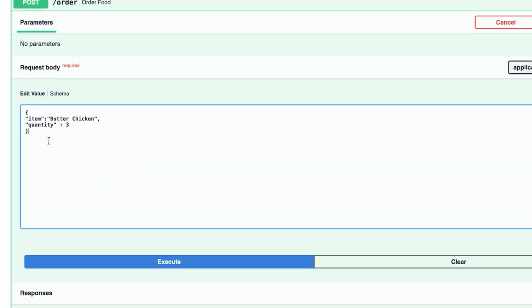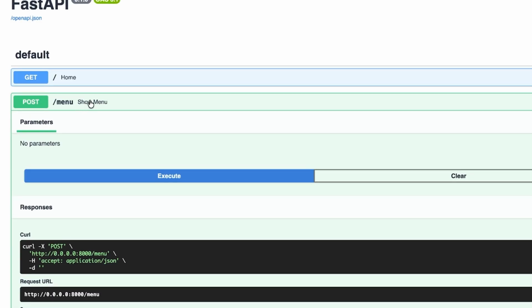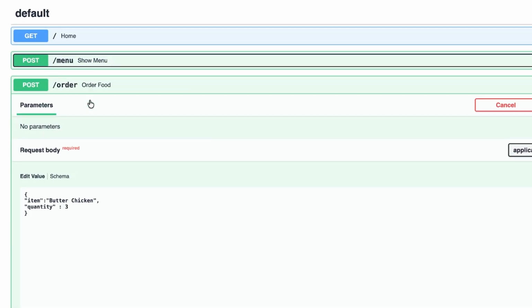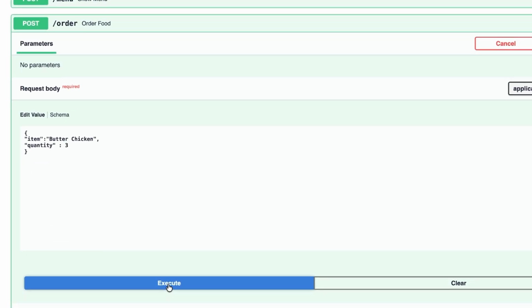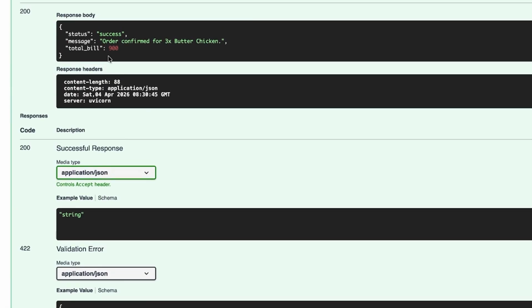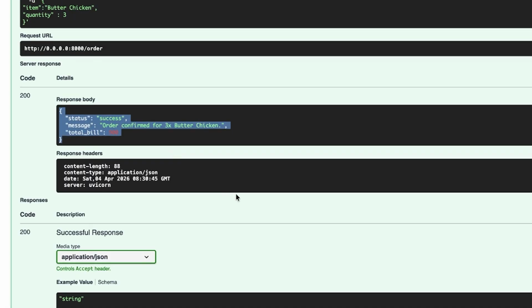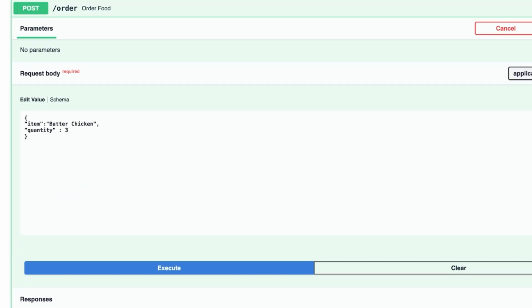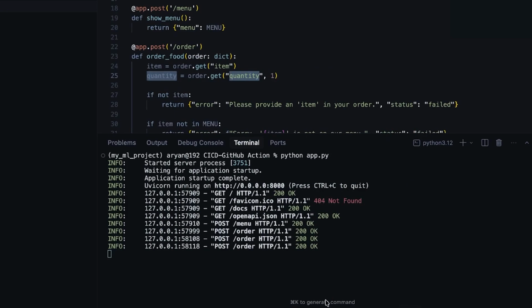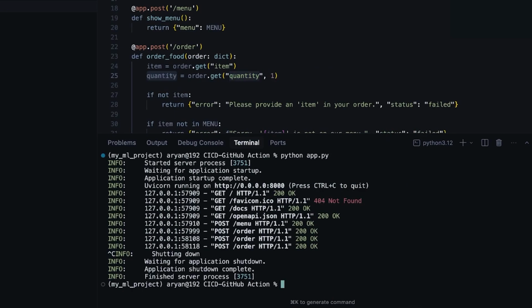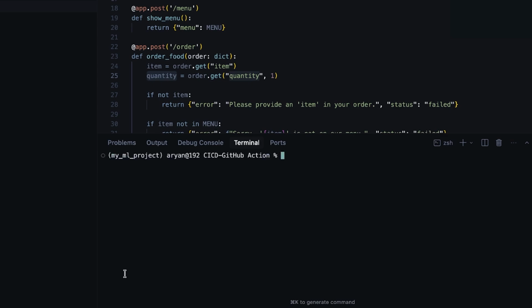So in this way I am able to run my application. First I will see my menu, and then I can order the food and press the execute button, and then my order has been successfully done. In this way you would be able to run this application. Now you are running it on your local system. So let me use Control C and clear this out.